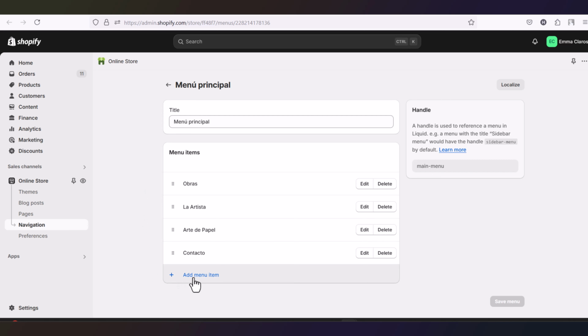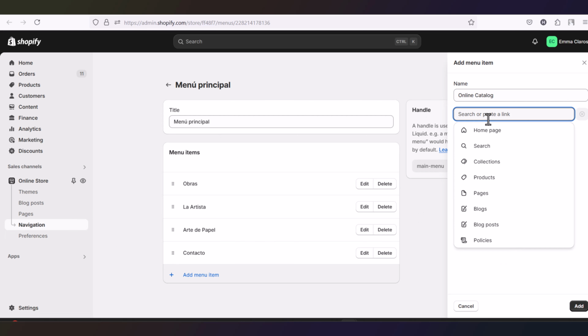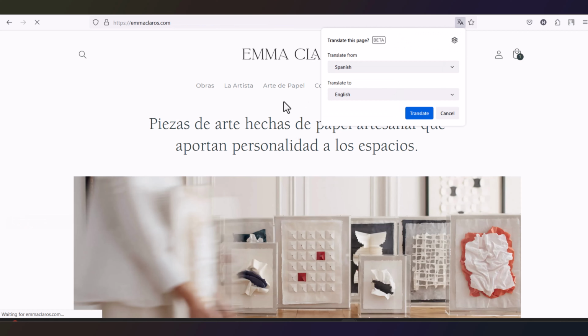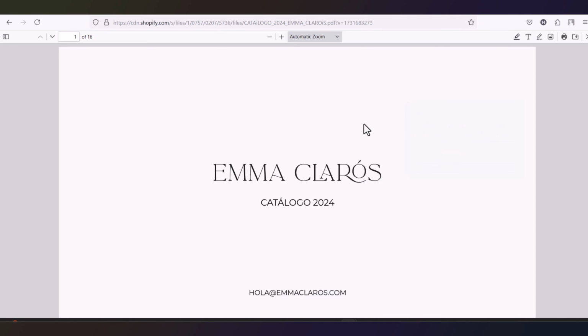So I am just adding this PDF file to my menu option. Head over to the navigation and menus, then add the new menu here. On the link, paste the PDF link, click on add. Now save this menu. Now if I go to the website, the menu has been added with this link, and if I click here, it will open the PDF. So this is how you can easily add a PDF file to your website.